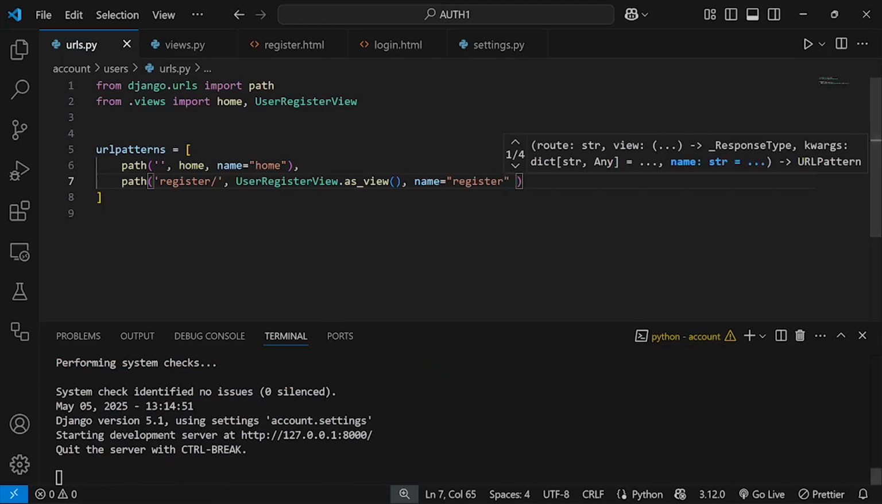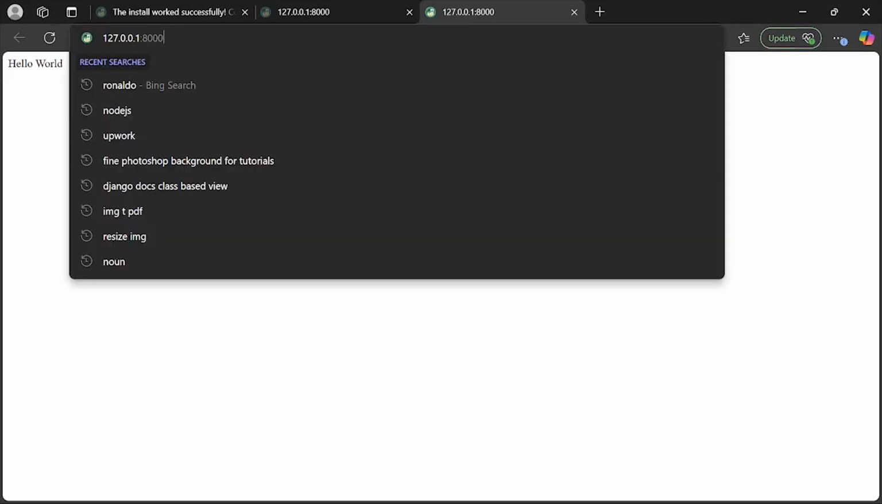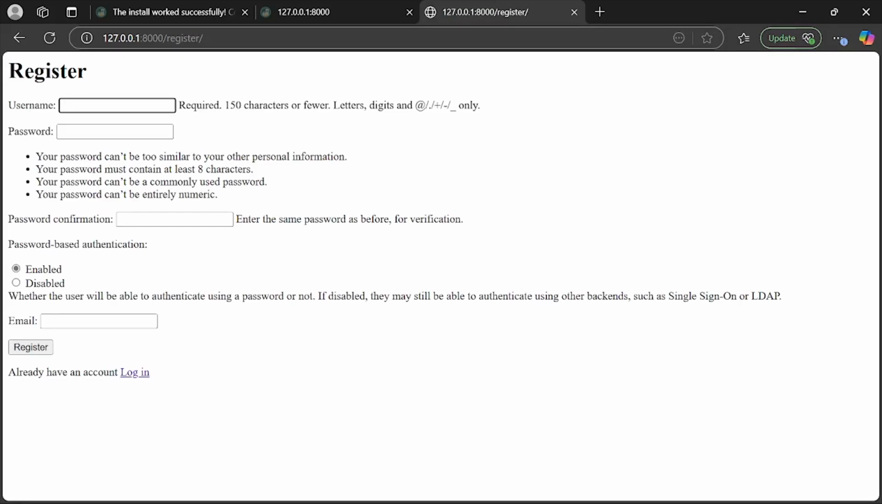If I go back to my browser, I still have this hello world. This is my home page. If I say /register, now I have this custom register page. You see, this is the password confirmation, and also I have my email, then register. This is a built-in Django form register page.